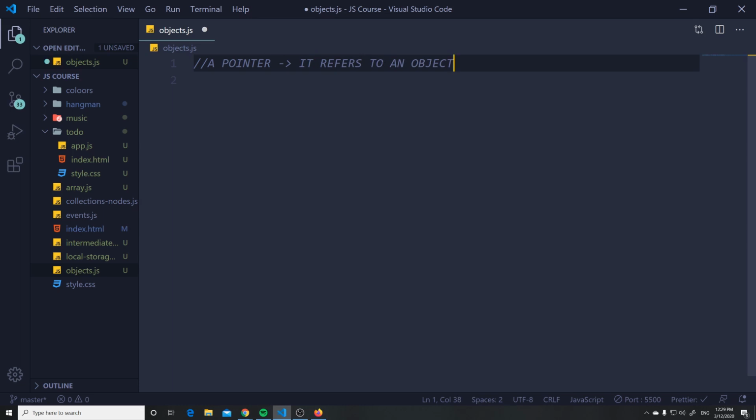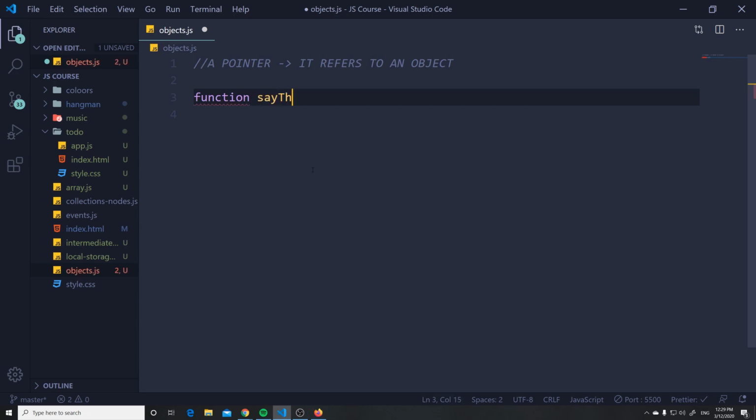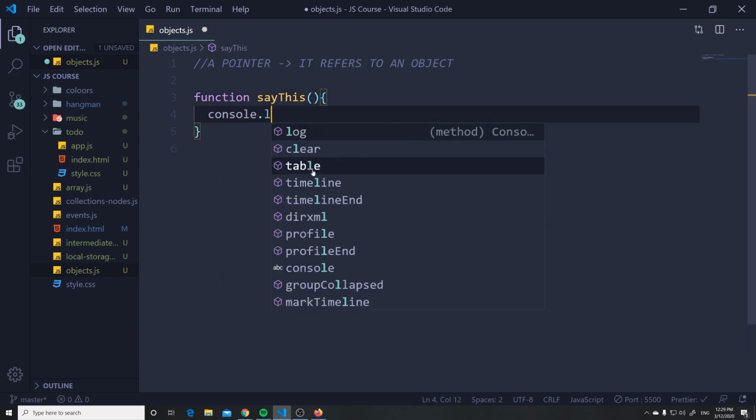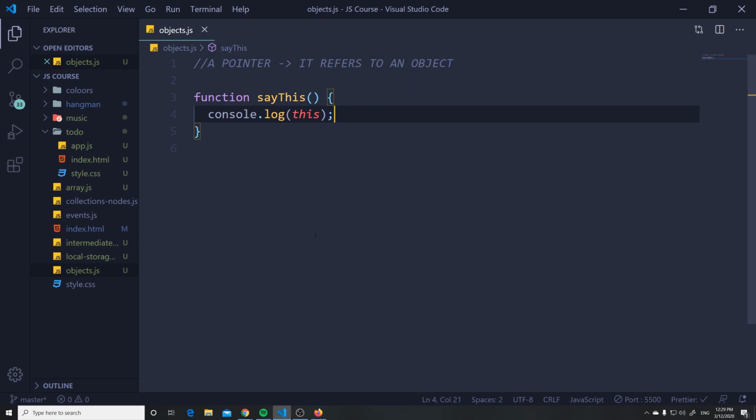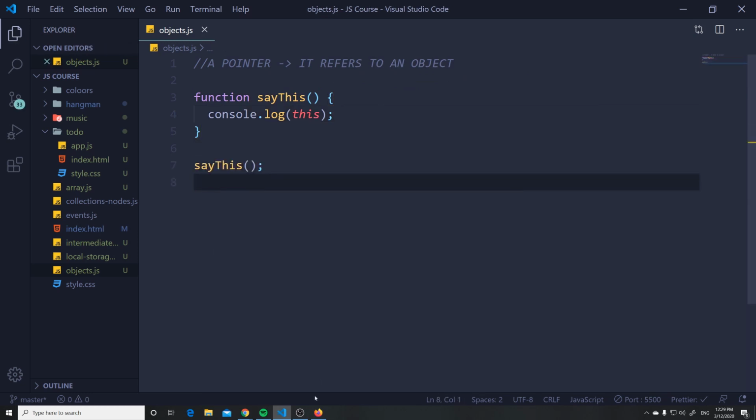Now, which object does it refer to? Well, that depends on different cases. So it's kind of like a shapeshifter. The this keyword can change which object it points to. By default, if we just do a console.log(this), it's going to refer to the window object. Same goes if I create a simple function like this, function sayThis, and I add a console.log(this), it's still going to refer to that window object.